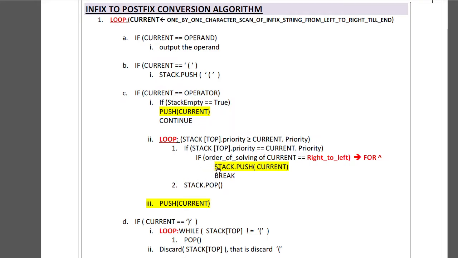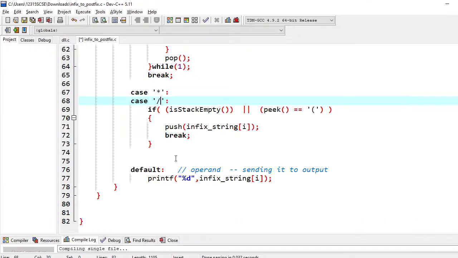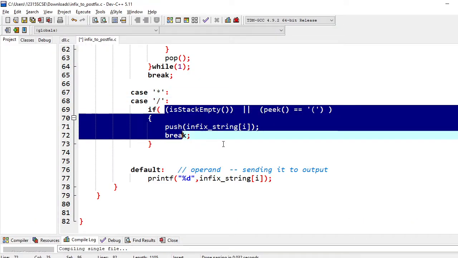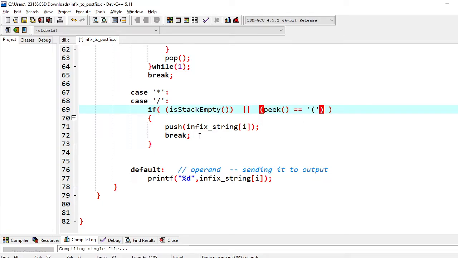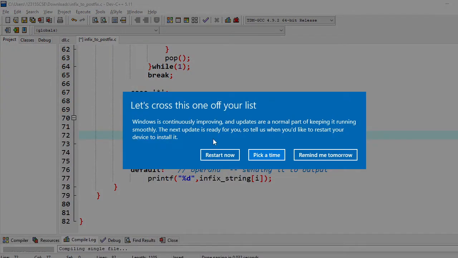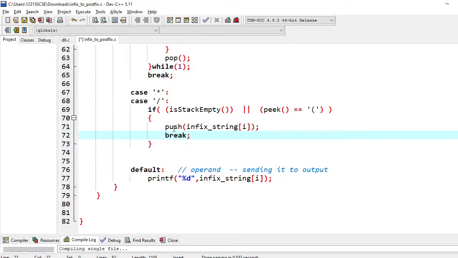Once the top is not having greater than or equal priority, that means the top is having less, so you come and push here. This one is encountered when the priority of the top is less than the current one that we are analyzing. Now how do you do this whole thing? If it is not empty, you just push it in. When it is not empty, we might find an operator. So that means we have to do a peek here.